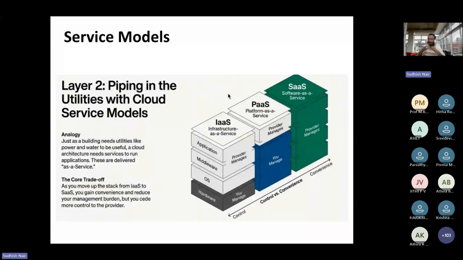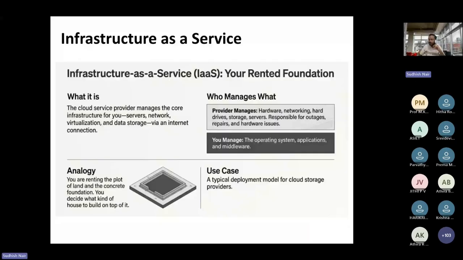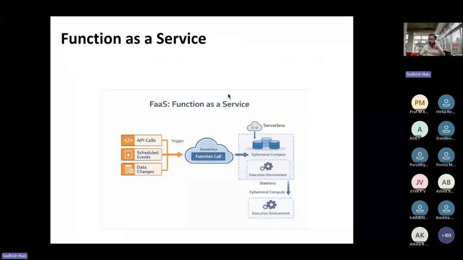You just take care of your work, the actual utility or function that you need to do. But if you need more control, then you should go below to the platform or infra level. So as you go higher up the level, you release the control for convenience. So depending upon your architecture, you can pick the service. Nowadays there is one more service which came up, which is called function as a service.